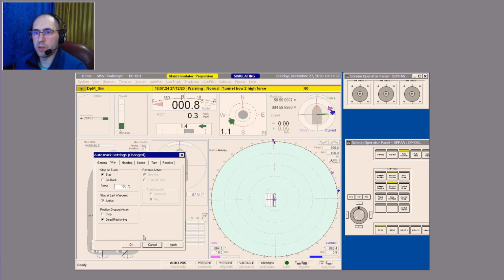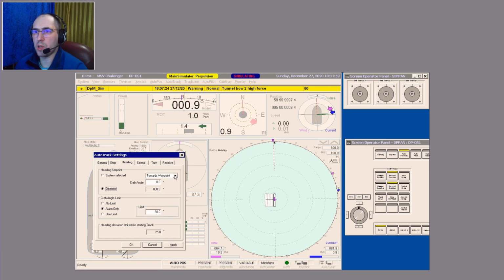Stop at last waypoint. Active. Position dropout action. We have to stop the vessel. We don't want to proceed in that reckoning. Let's press apply and let's continue. Heading set point. System selected and waypoint table. And the system will pick up for each leg the heading from waypoint table.